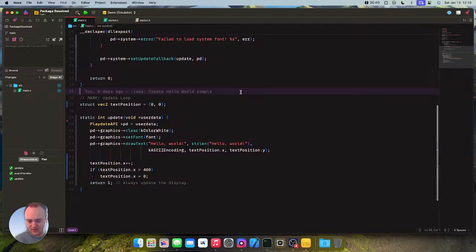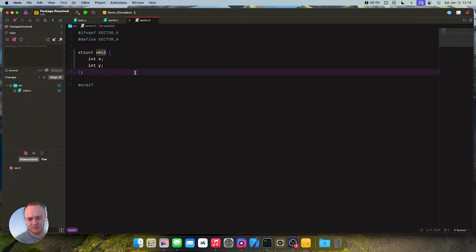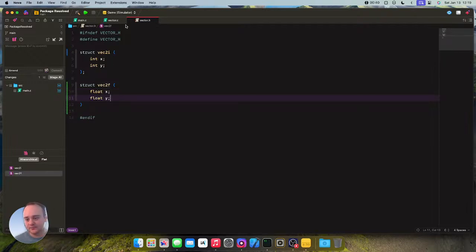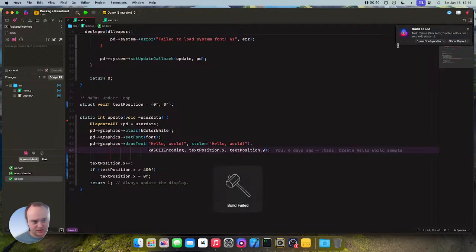Now, I think that may put a slight issue because we're having our vec2 as an int or as an integer vector here. So I may want to change this to have both support for ints and floats. So let's do that. Float x, float y. And then what we'll do here is I will change this to be vec2f. And I think we can just say 0f on these. And we should still be okay.